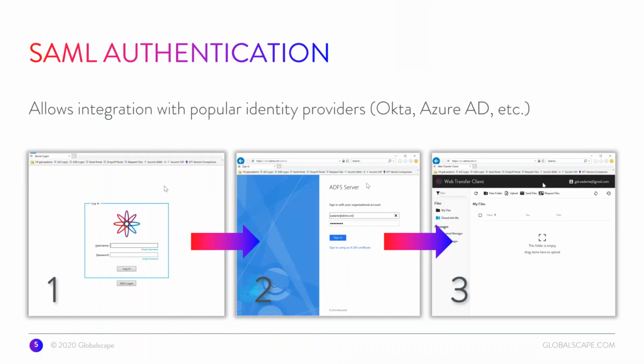So the first thing that we very commonly get asked for is SAML authentication. SAML authentication is basically integration with a third-party identity provider that verifies the user's identity and also performs the multi-factor authentication challenge. In this particular slide, what would happen is you would log into the web transfer client.